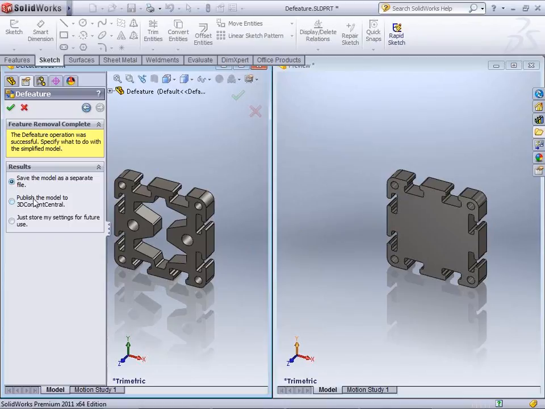I could publish it to 3D Content Central, which if you've ever used that, has a lot of vendor parts and store-bought parts, manufactured parts on there, and then also a lot of user content as well. Or I can just store it in this thing in case I want to come back to the defeature tool and adjust this later. I can do that.